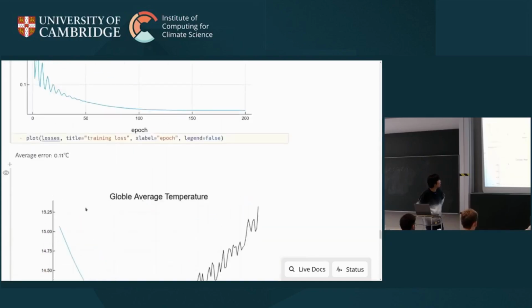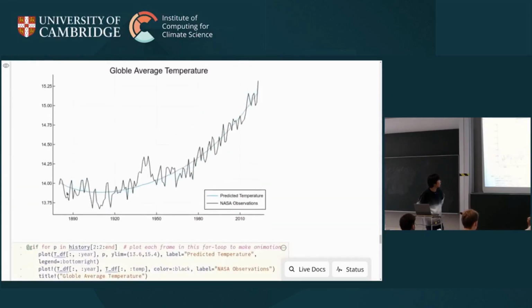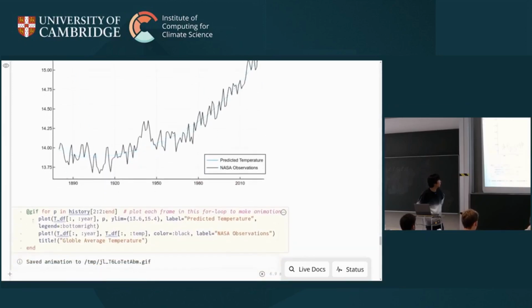And we can animate the process using the @gif macro. So we have a for loop, and in the for loop, we just generate a plot as the frame in this animation.